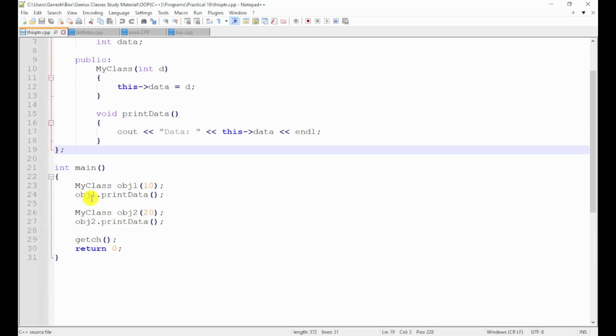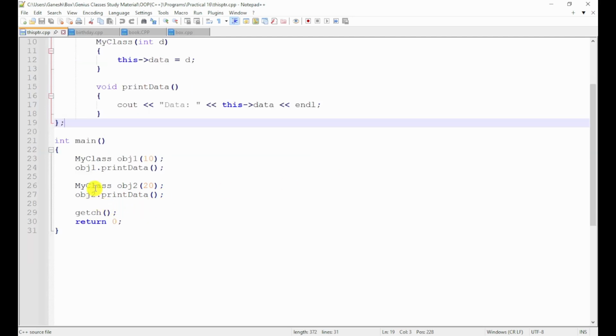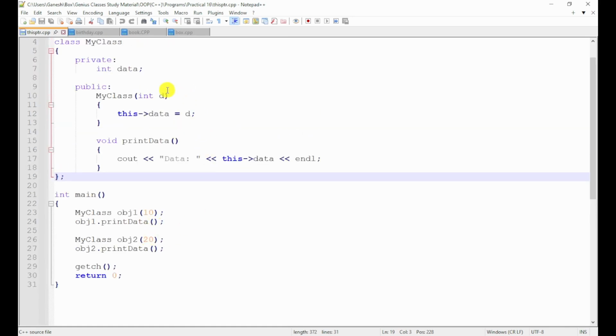Then I am calling the printData method on obj1, the first object, so it will display the data value using the cout statement. Then I am creating one more object, obj2 of MyClass, and passing the second value, which is 20. Again the constructor is called, this time with 20 as the number, so it will copy the 20 value into the D parameter, and from that it will be copied to the data variable.